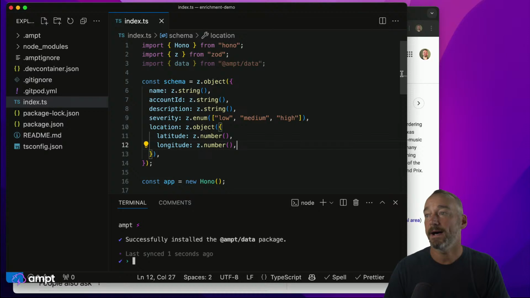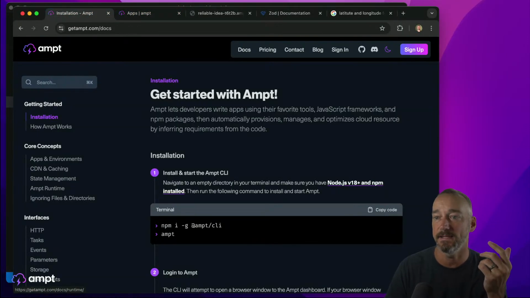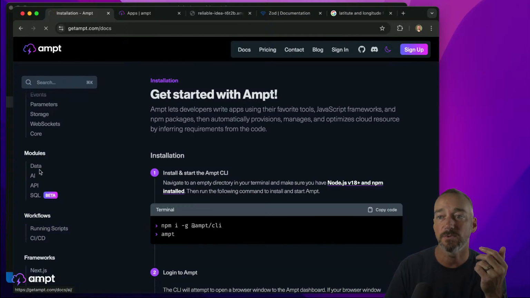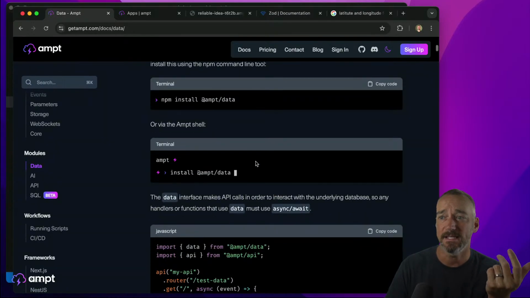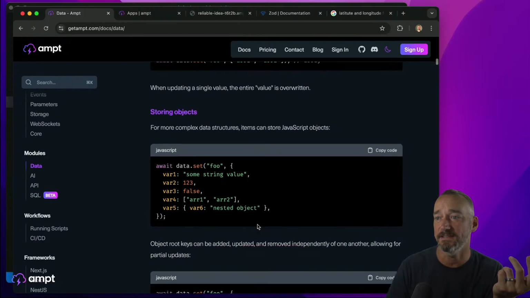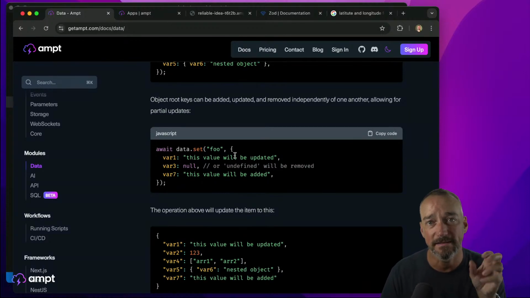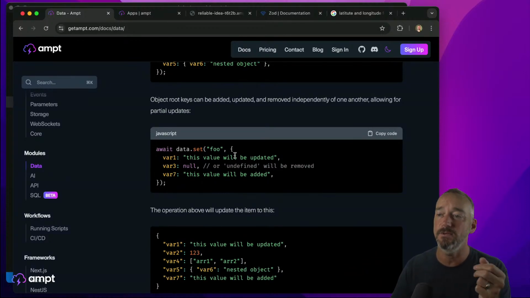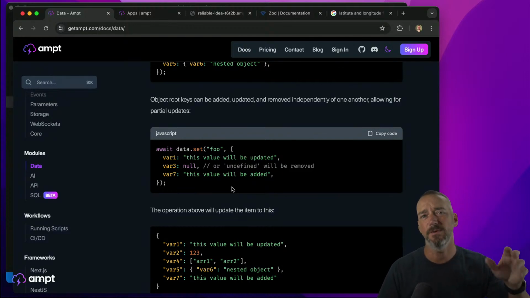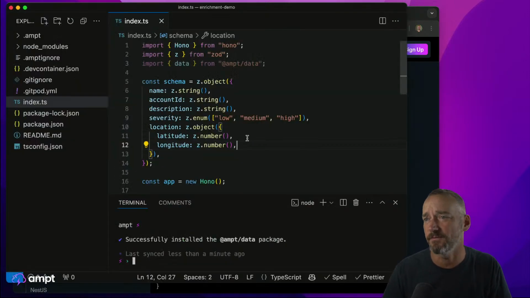Okay, perfect. So all the stuff, by the way, it's all documented, right? So if you want to go in and see how the data module works, you can come in and see essentially it is set to set stuff. It is get to get stuff. You can set complex maps or objects that you can set in there. There's a whole bunch of cool stuff you can do with defaults and all kinds of stuff. So check out Ampt data. But again, essentially it is just a wrapper on top of DynamoDB. It's all taken care of for you.